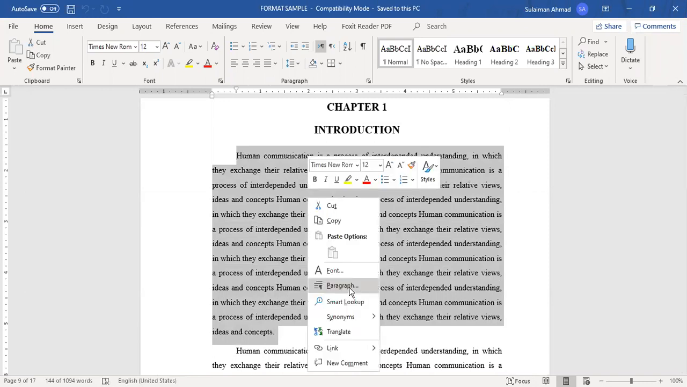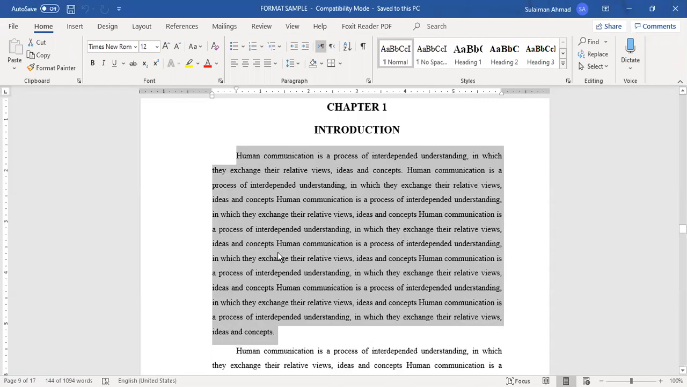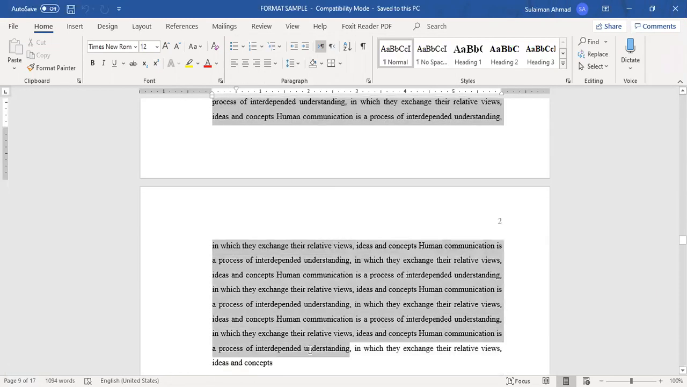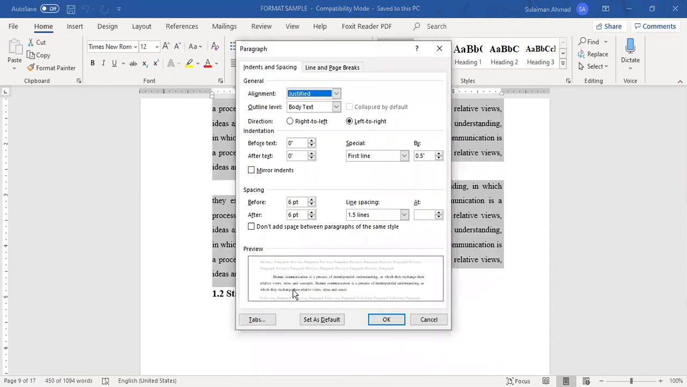You may format all the paragraphs one by one, or if you want to make it easier for you, you may select multiple paragraphs together like this. Okay, and you need to go to the settings, paragraph settings.